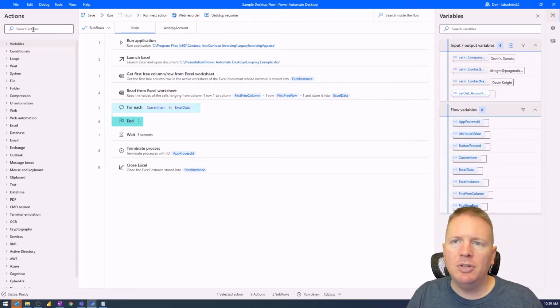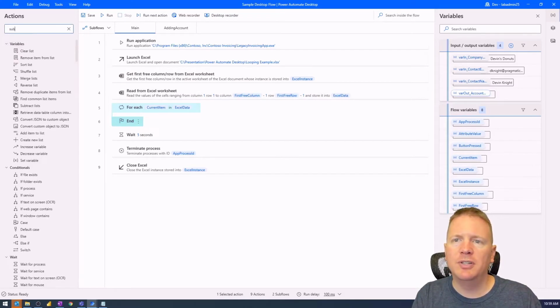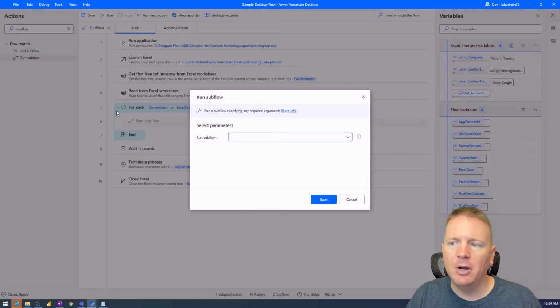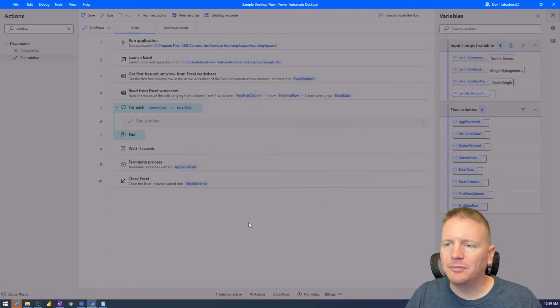But we're going to go ahead and go up to the action section here, and we'll search for subflow. And we can tell it that we want to run a subflow by dragging and dropping that into the loop that I have inside my for each loop. And then we can tell it which subflow we want to run. Now in this case we only have one, but if you had multiple subflows you'd see them all listed here and you can select the one that you want to execute. So we're going to go ahead and select our adding account subflow and then we'll hit save.